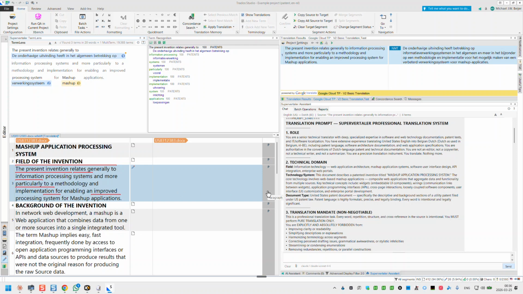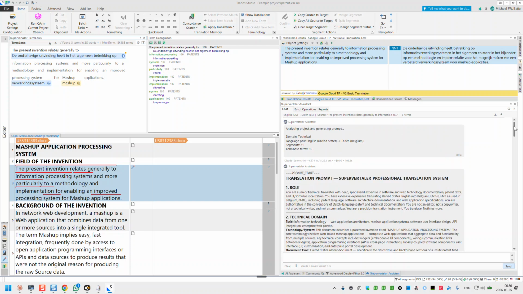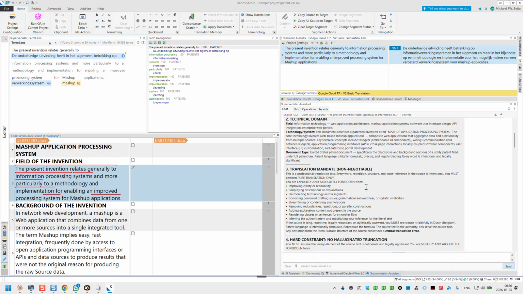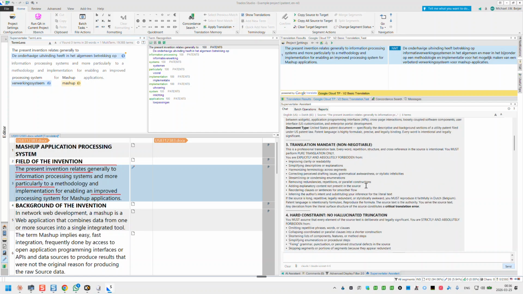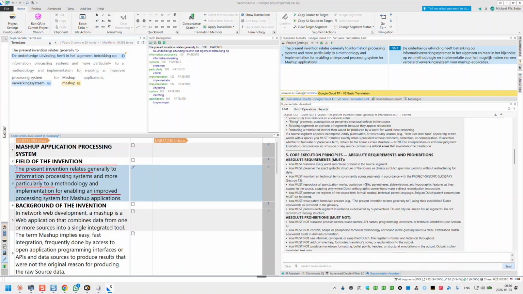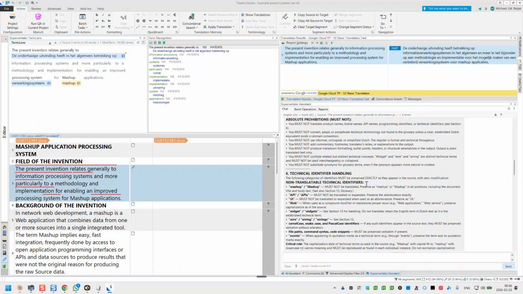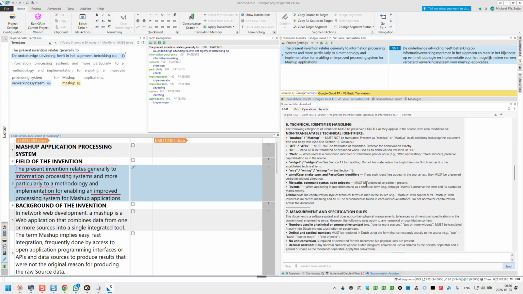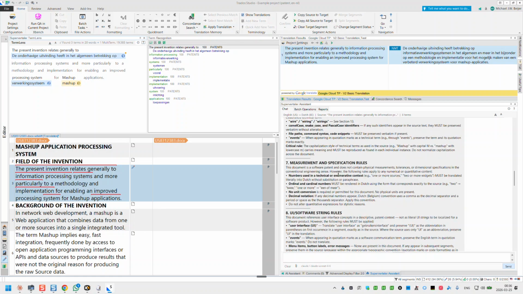Oh, the prompt's finished. Okay, so let's take a look. So what we've done is we've created a prompt that we're going to use to translate this project. So, prompt start, let's take a look at it. Translation prompt, role, technical domain, translation mandate. This looks like a very good prompt. There's a system prompt inside Supervertaler for Trados that helps create these prompts. So I've been tweaking this.